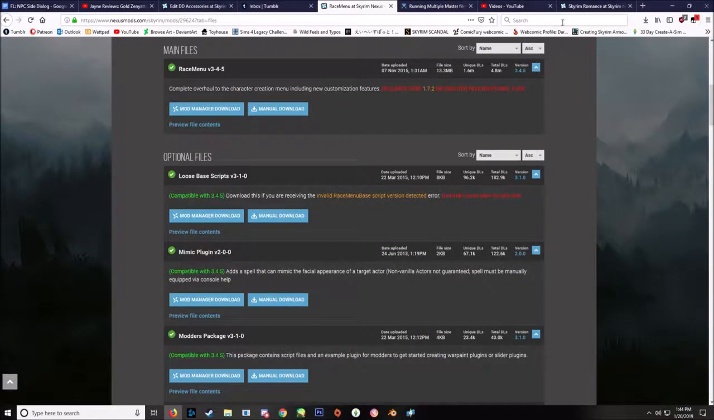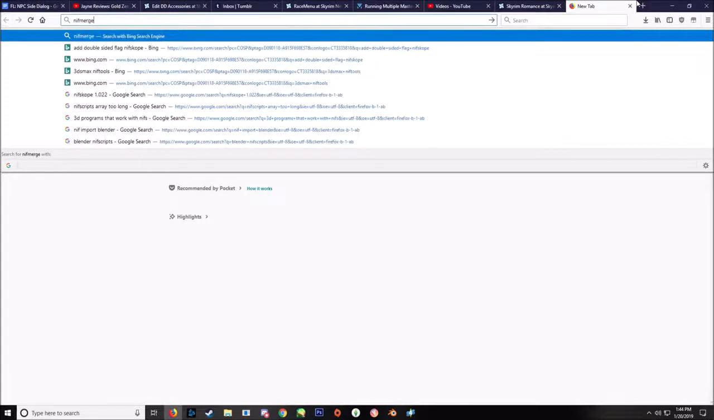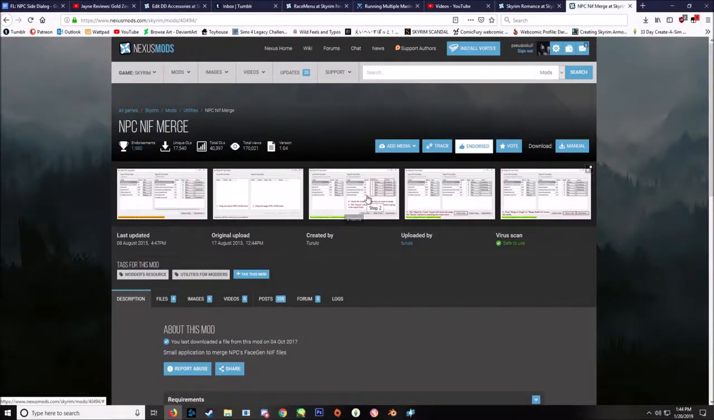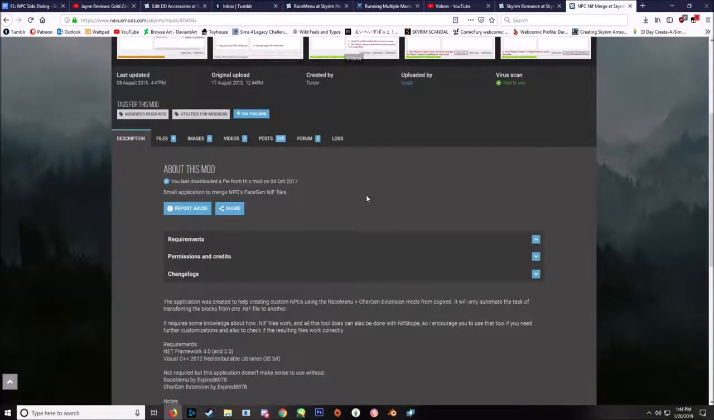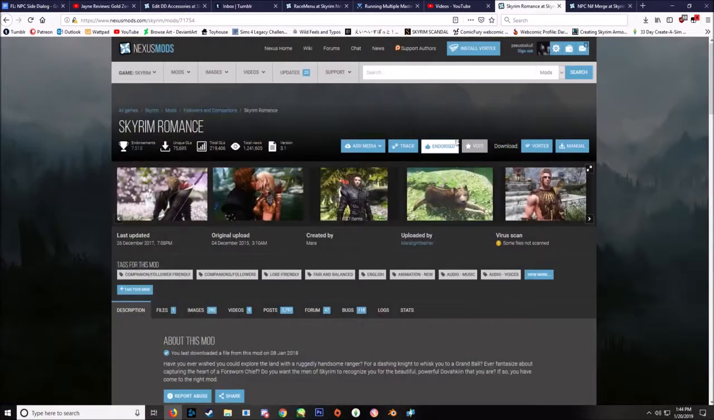After you have that done, you need to have NIF Merge installed as well. NIF Merge is just a program that allows you to merge two NIF files, which are the files that Skyrim uses for meshes and stuff. Once you've got all that taken care of, you want to go into your game.